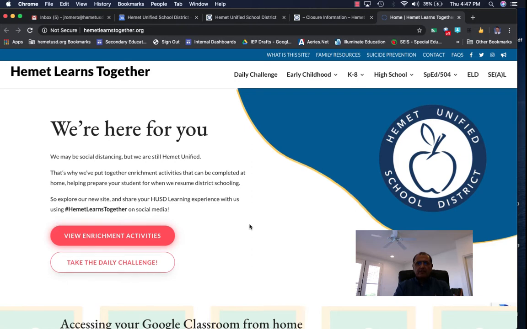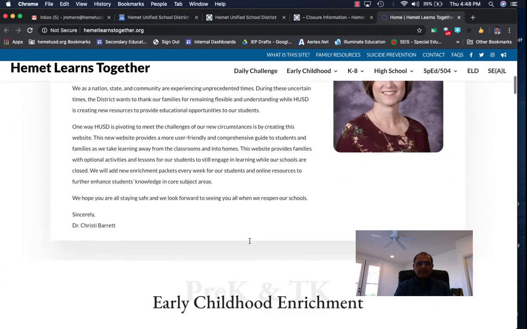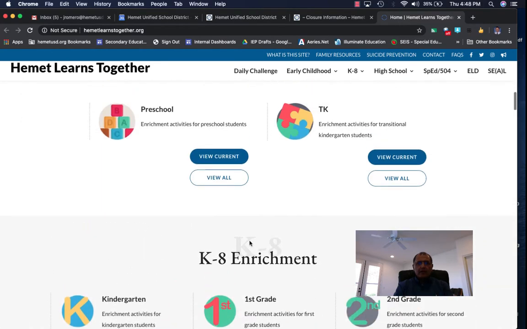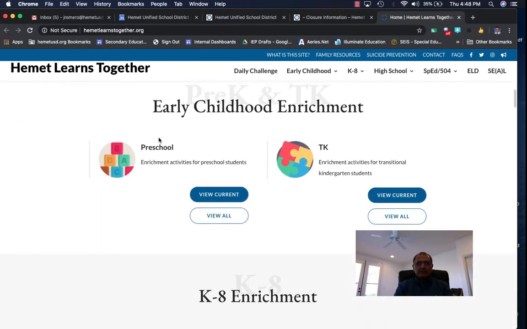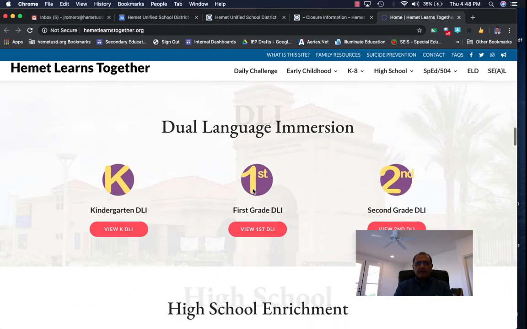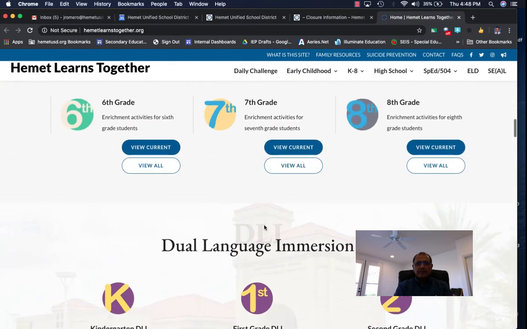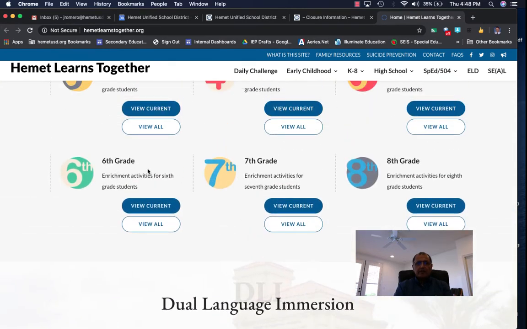Hemet Learns Together is the page that you want to be in, and you have a message from our superintendent. And you have all the enrichment packets: preschool, TK, K-8, dual language immersion, and you also have high school enrichment. For our purposes, for Acacia, we want to do 6th, 7th, and 8th. But by all means, if you have students in other grades, you can access the packets here. So we're going to go ahead and click View All Packets.